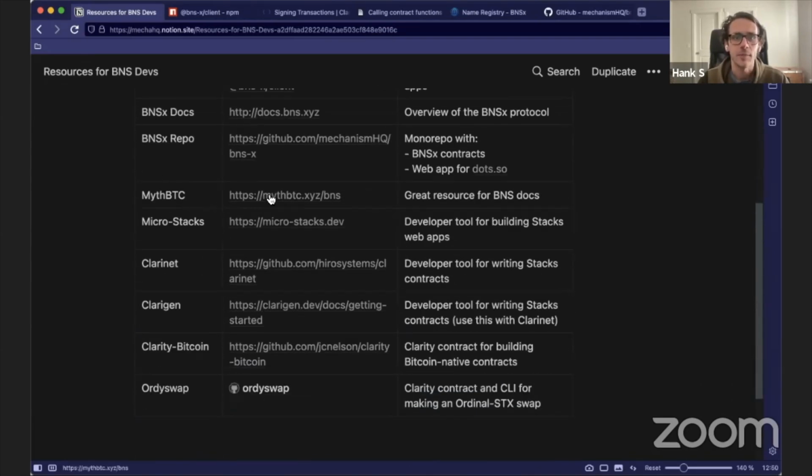This MythBTC site is by a BNS and Stacks and Bitcoin community member who's done a really good job of putting together resources, how-to guides, and links for BNS. There's a bunch of information here. What is BNS? How do you use it? Etc. It's also got information for ordinals and Stacks in general. So this is just a great resource, maybe more user-focused, but regardless, it's great.